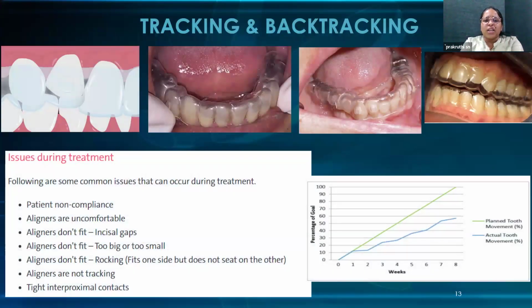How many of you actually know the meaning of the word tracking, backtracking, when it comes to the aligner field? What is meant by backtracking? Can any one of you message?